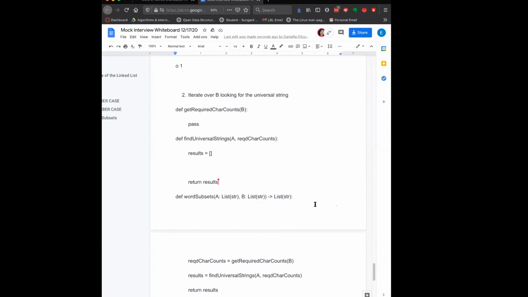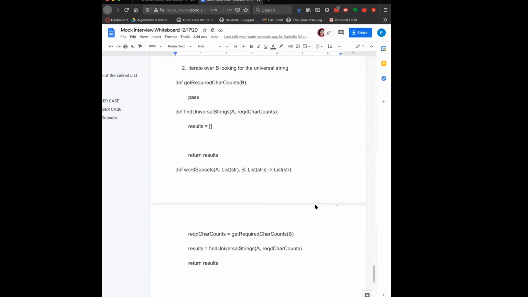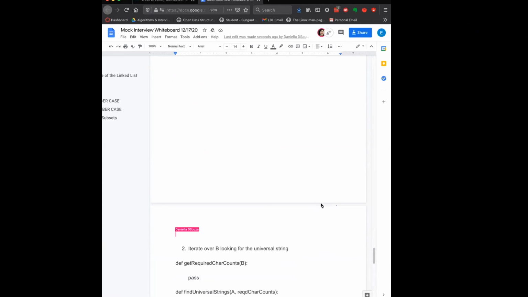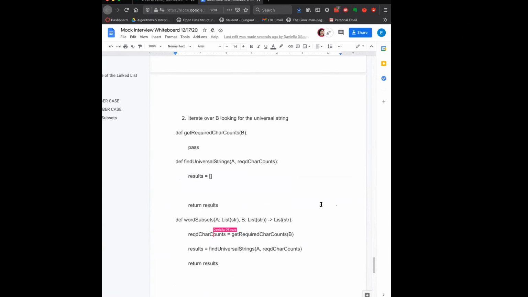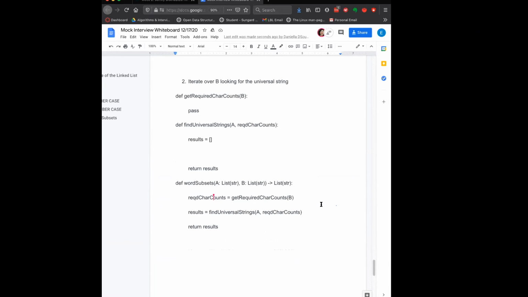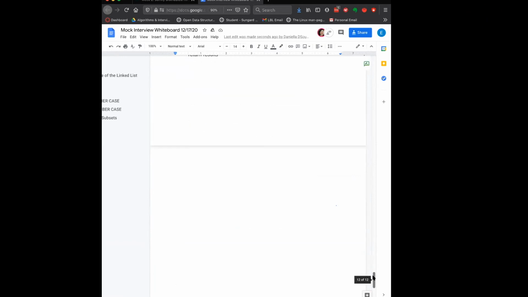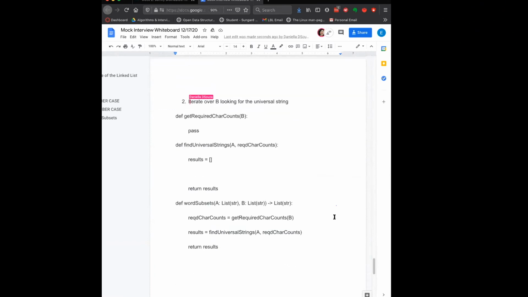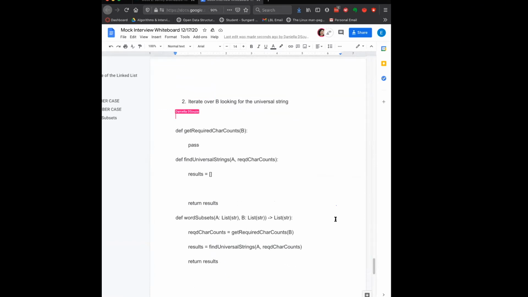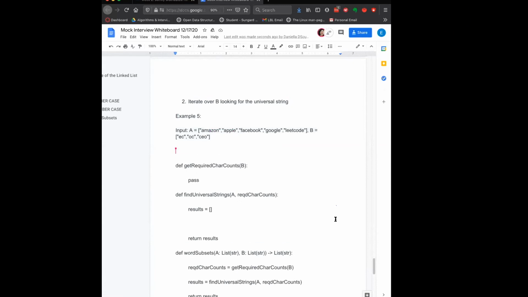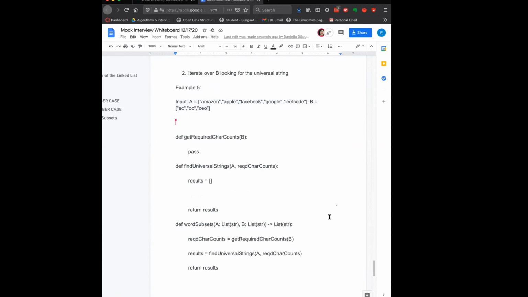All right, so I'm going to move this over. Okay, so here we go. So I also want to copy an example. So I'm going to take this example, maybe choose a bigger example for now. Okay, so here, let me have this out here. Okay, so the first part we're going to code is get required character counts for B.